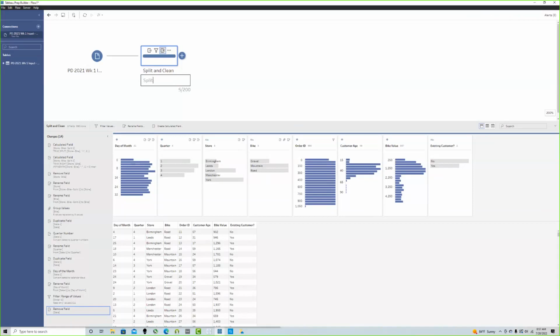So I'm going to say split the store dash byte field into one column each. Duplicate date field.